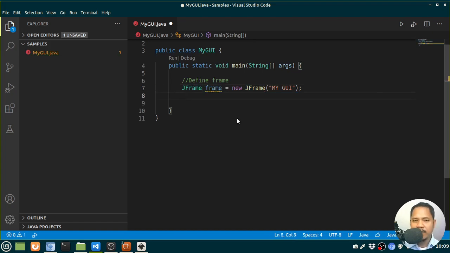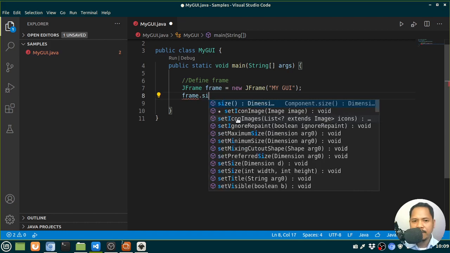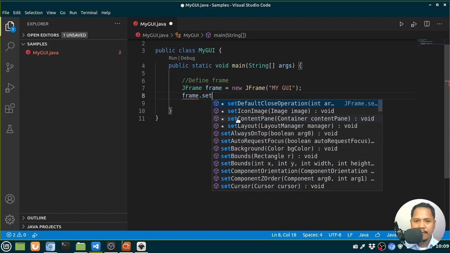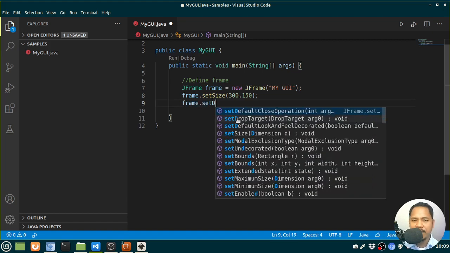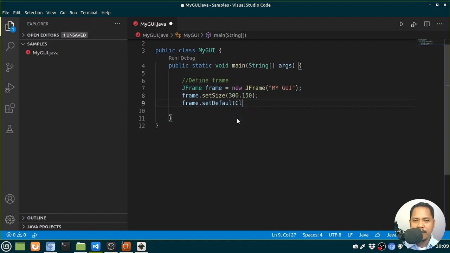Next, we are going to configure our frame, like the size. We'll just make it 300 by 150. That means 300 in width and 150 in height: 300 pixels across and 150 pixels from top to bottom. Next, we'll define our default closing action. So frame dot set default close operation, and we'll simply be doing exit on close.